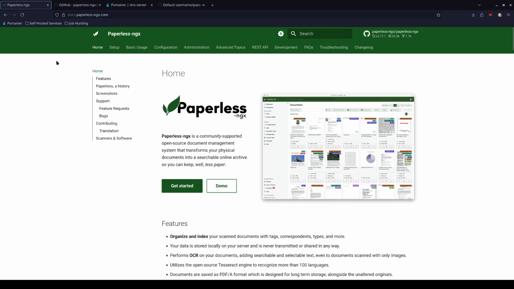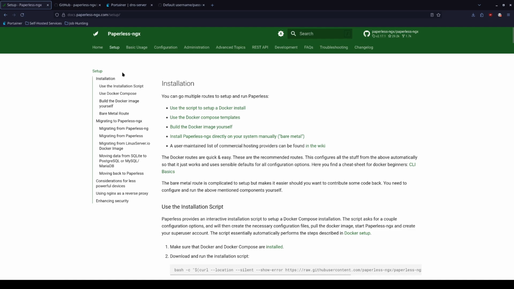So the first thing we want to do is set up the paperless application. If we see that is where it says set up, we see there are many different options for installation. And we know that we want to install with Portainer. However, we can't see anything immediately that says Portainer. So that makes me wonder where any of the documentation is at for specifically Portainer.